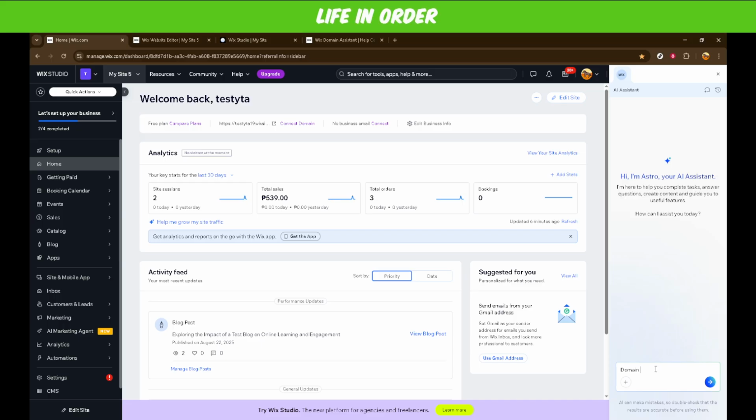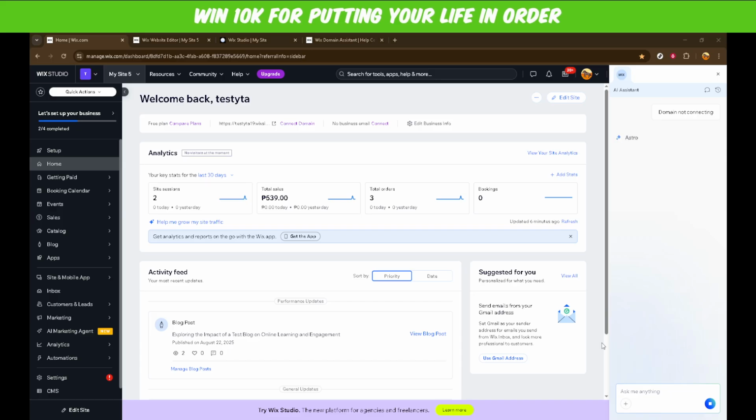There you have it. By following these steps, you should be well on your way to resolving any domain connection errors on your Wix site. Remember to be patient and systematic in your approach, and you'll have your domain up and running smoothly in no time.